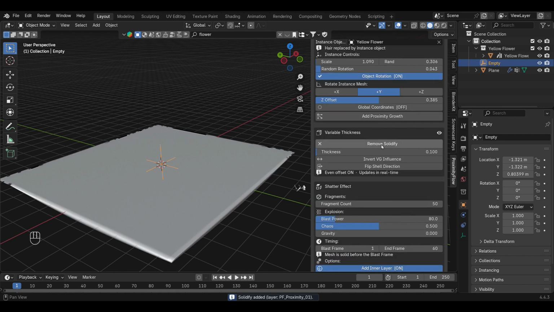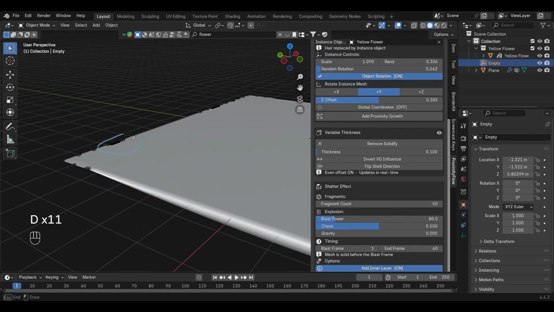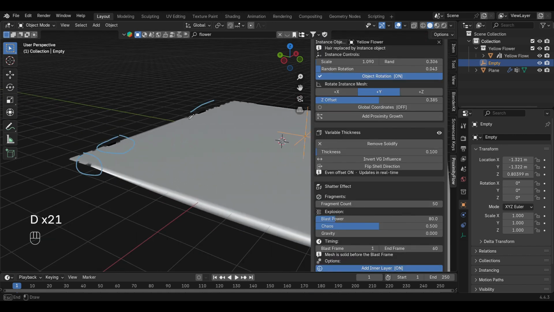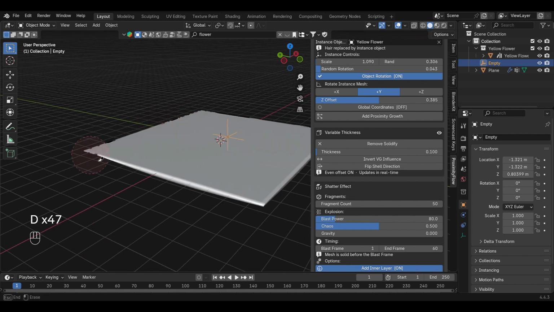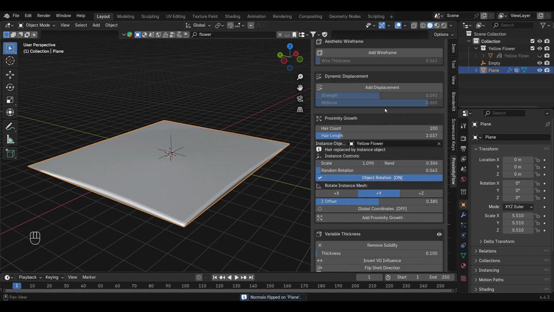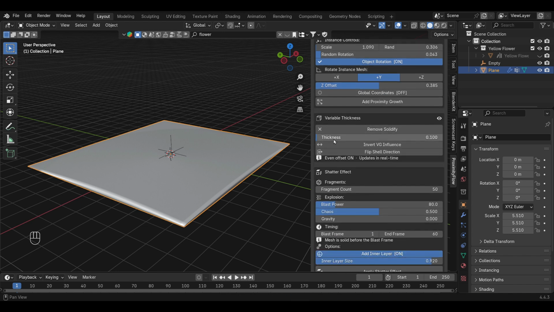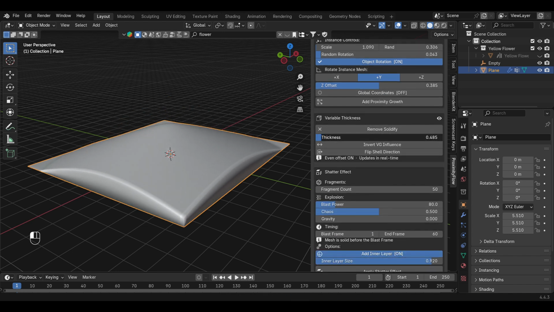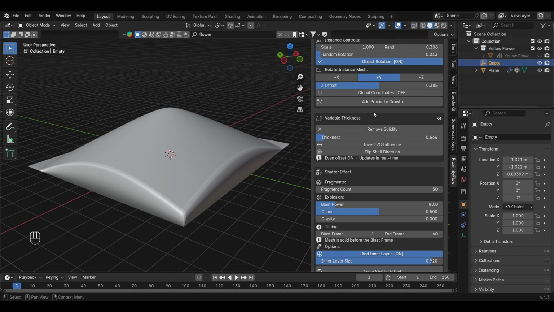As you add a Solidify, you'll notice some black artifacts forming in the corners of the geometry. To fix this, go to the top of the Addon panel and press Flip Normals. The normals now point outward correctly, and the artifacts disappear. Adjust the Solidify thickness, and move the empty plane axes to enjoy the effect.